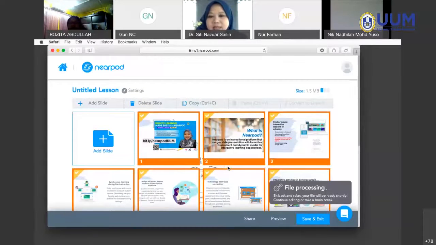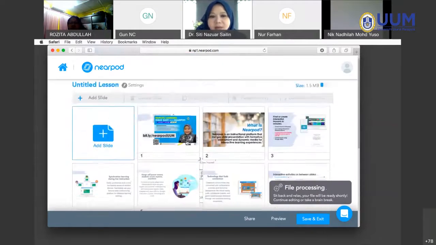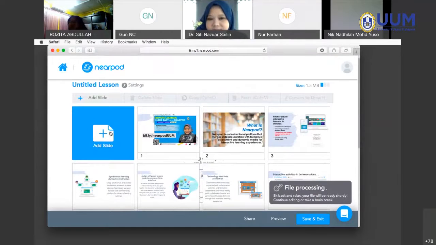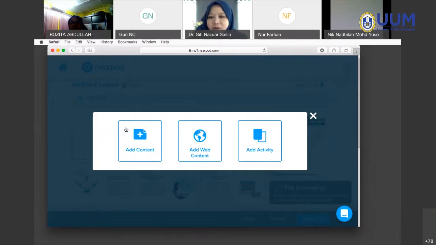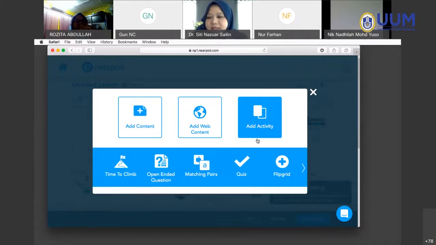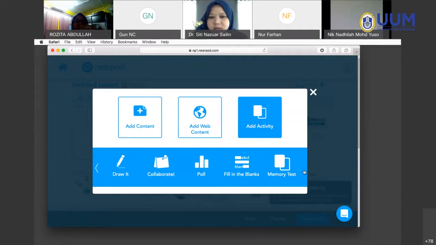So what we're going to do is, when we are ready with the slide, we can add another content, which means add another slide, or we can add activity or web content. So this is where the button add activity that I showed you before in the simulation, where we can have the activities, or the formative assessment. So you can click here to go for more activities.